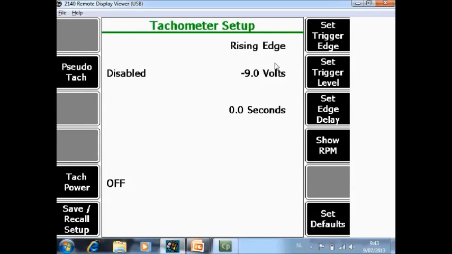In this case I'm working with a magnetic pickup, so the power is off and the trigger level is negative. There is also a dedicated video tutorial how to configure tags. I go to show RPM. The tag signal is coming in, so the tag is working fine.